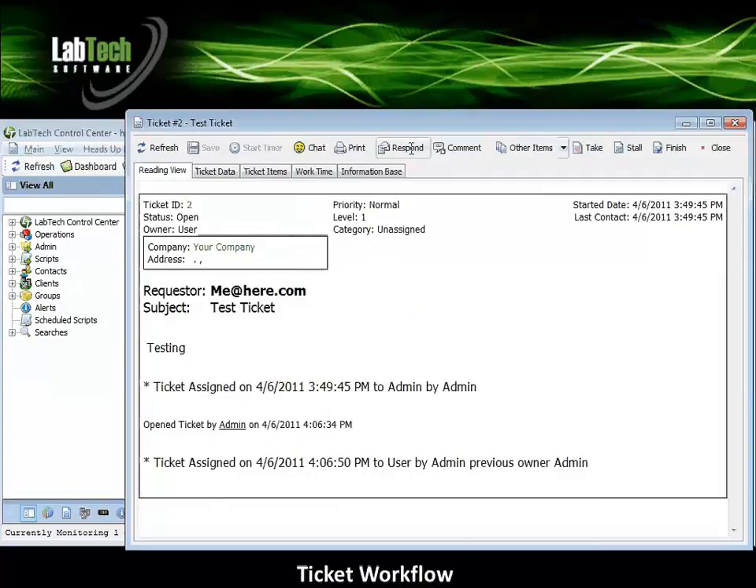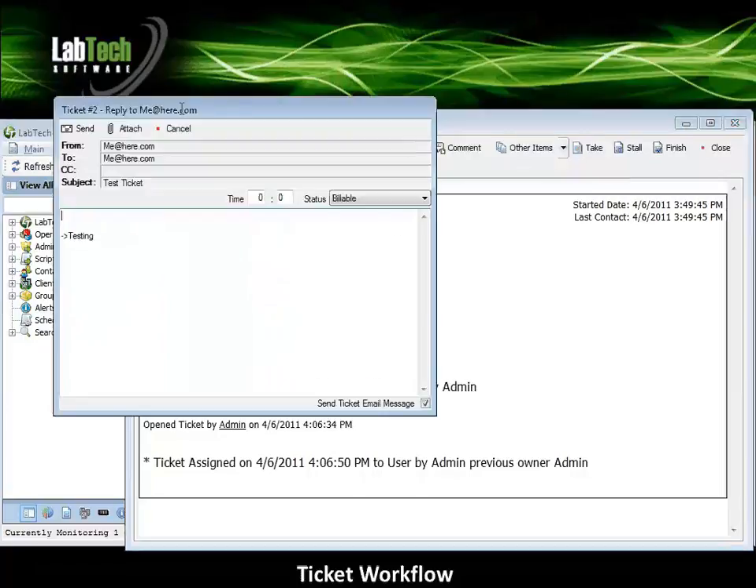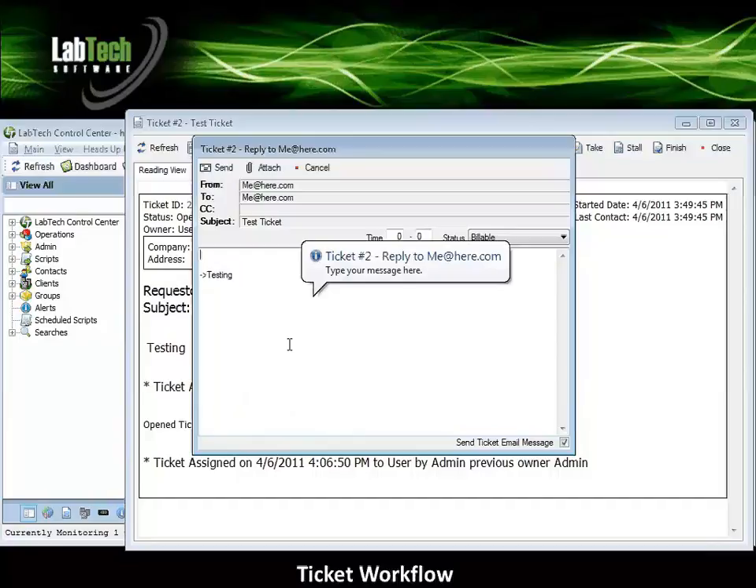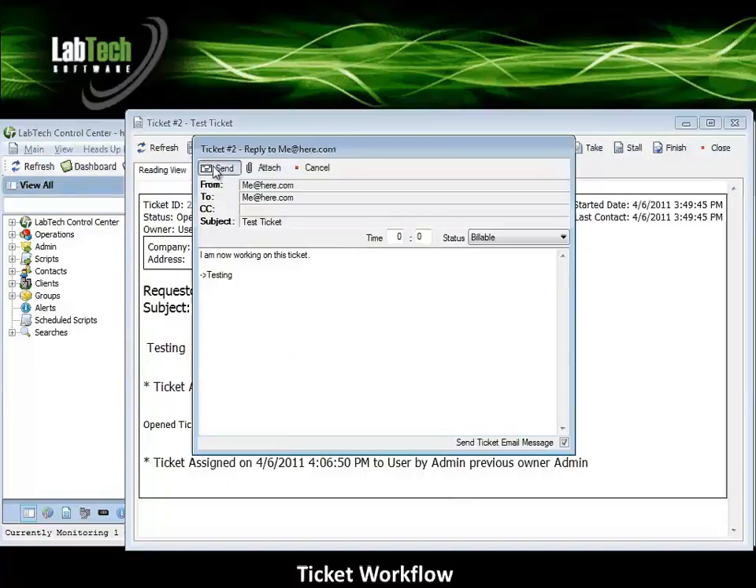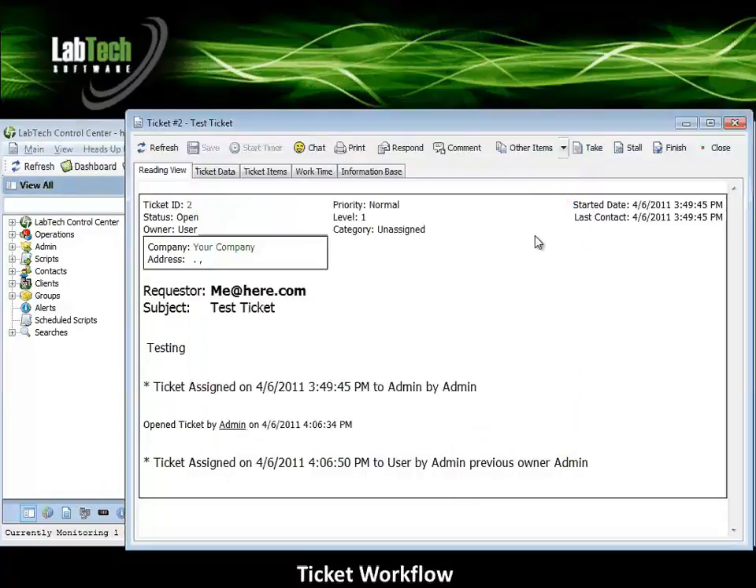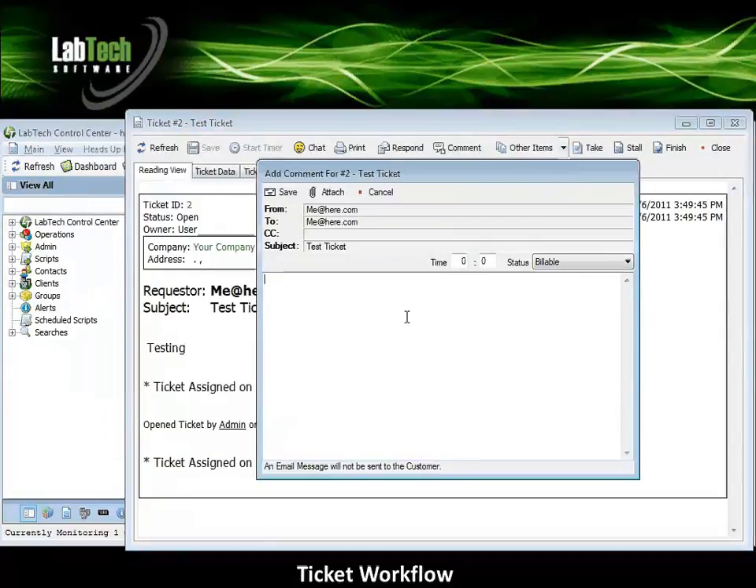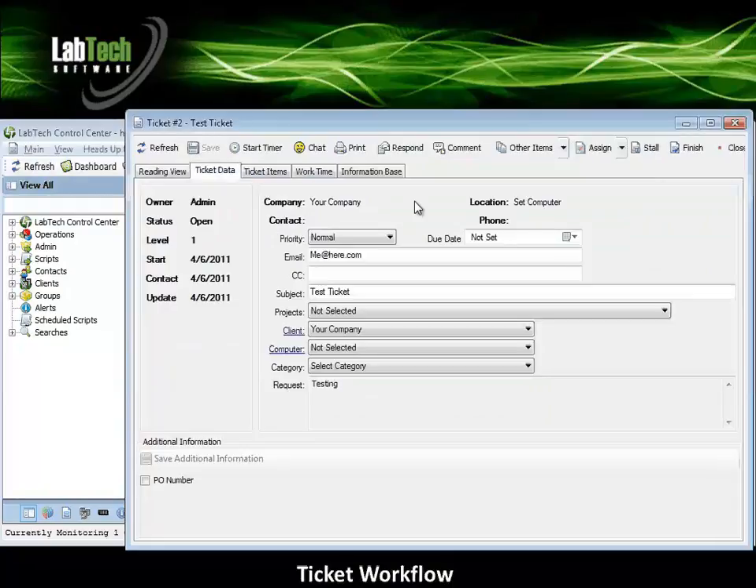We have a couple of options here. We can choose to respond to a ticket. This is going to generate a message that will go to the end user via email, and we click Send. We can also add a comment by left-clicking on the Comment button. Comments added to the ticket are not viewable by the end user, but it can be thought of as a repository for a technician to keep a running dialogue of progress as they are working this ticket.